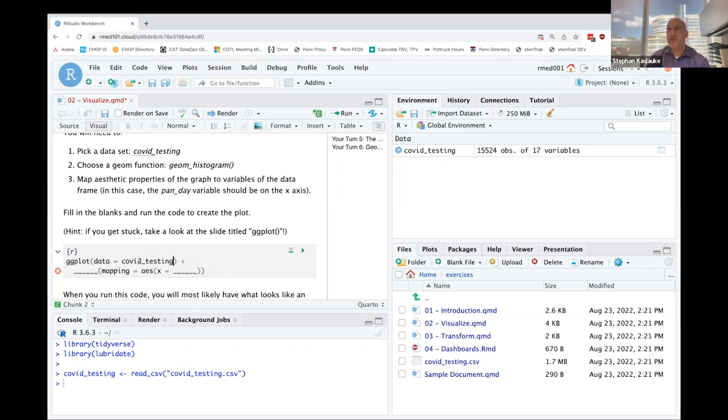And autocomplete is very powerful, not only because it can speed you up, but also because it can reduce errors. I highly encourage you to use autocomplete a lot. When you get something offered by the editor, like autocompleting the name of a data frame, hit tab to complete it. Okay, so now we pick the data set. Next we want to choose the geom function. So that's going to be geom_histogram, and that goes down here.